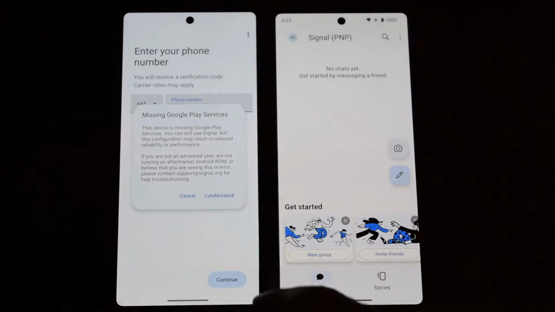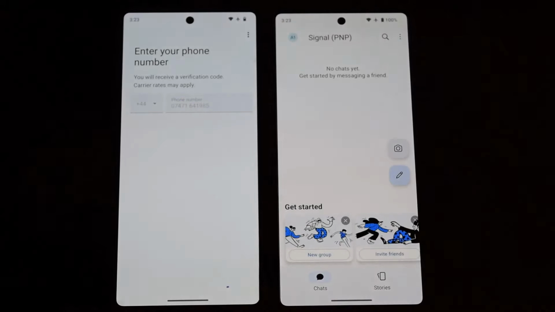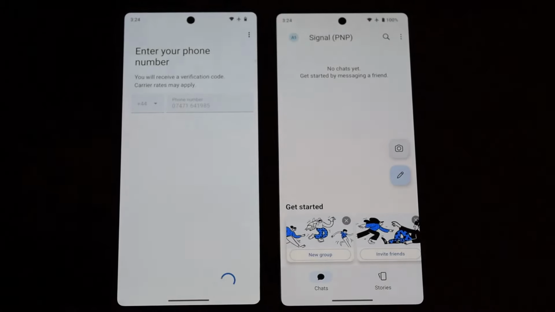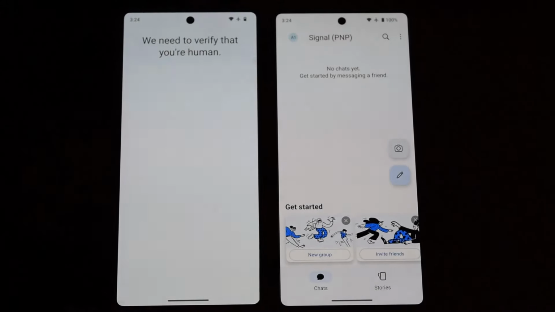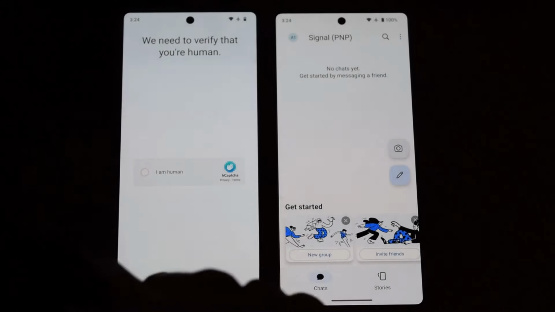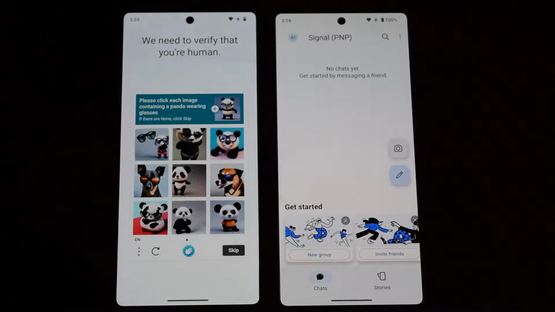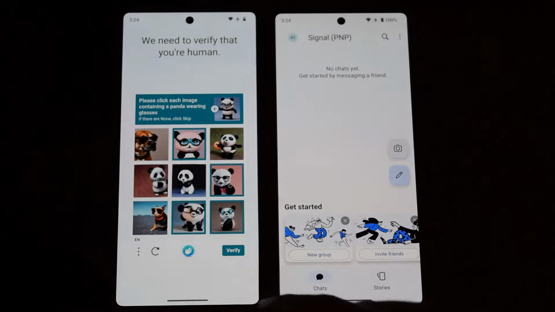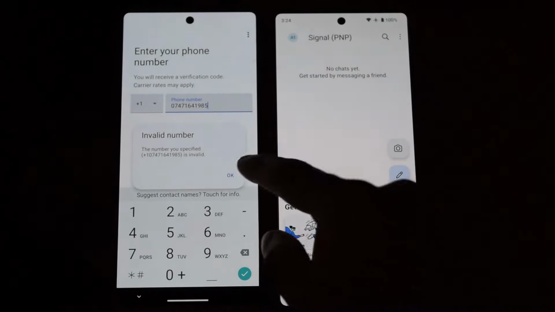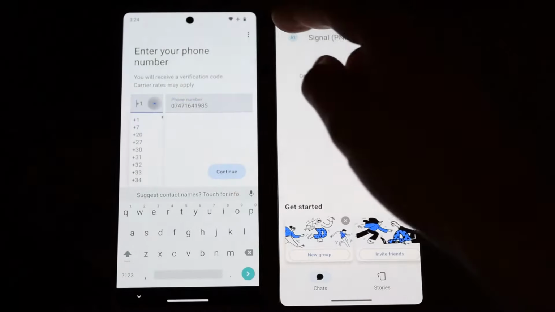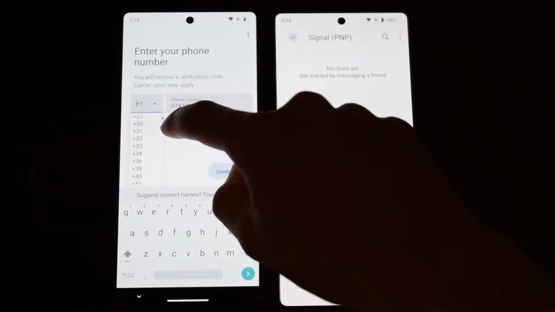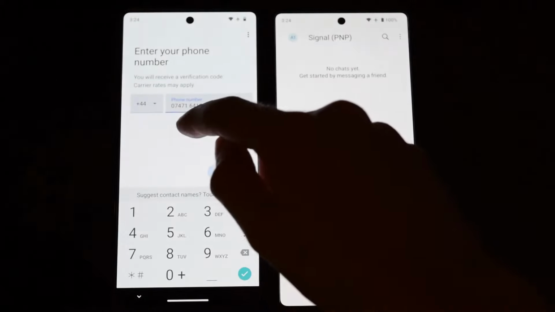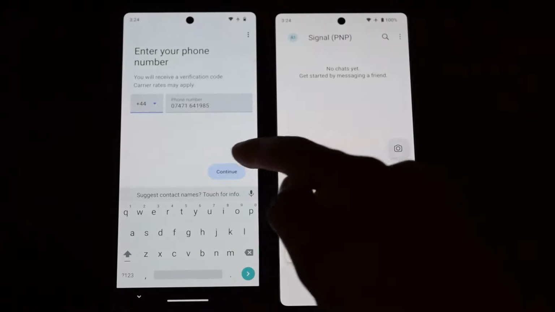Okay. This is on Graphene OS, so there's no Play Services. It's just giving me that warning. And here comes the captcha finally. Took a little while. Invalid number? Oh, it looks like a bug. I know I put that country code in there previously. Let's try again.